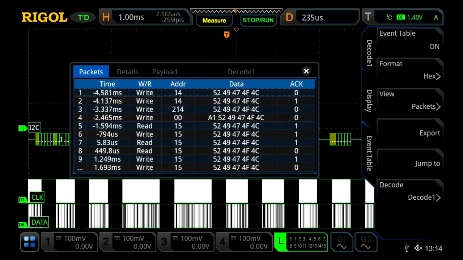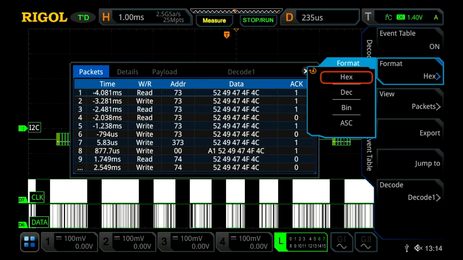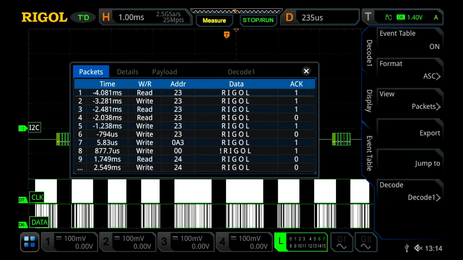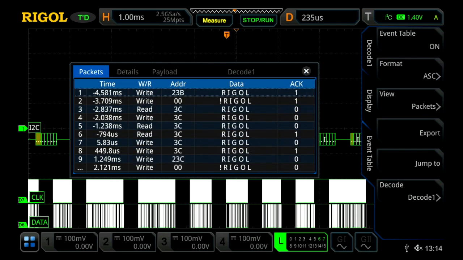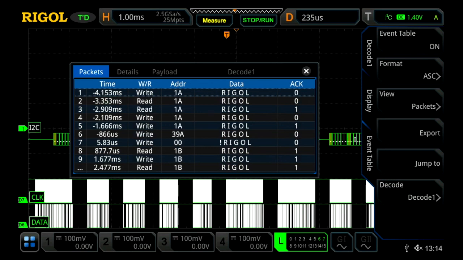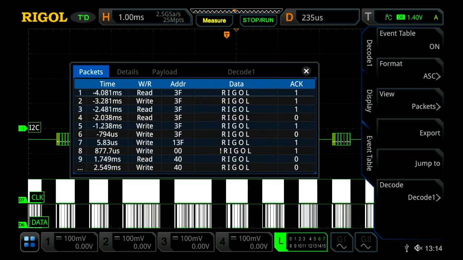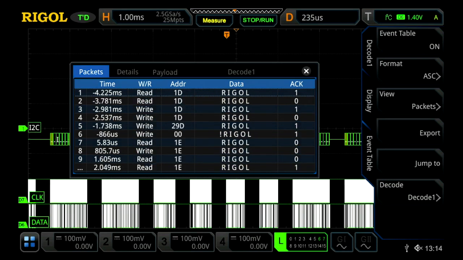We'll see it start to decode our data, and we can also change our format from hex to ASCII as well. We have our same different formats. And then we have a couple different views. We can view the signal either in packet form, detail, or a payload form. So let's actually jump over to payload real quick.